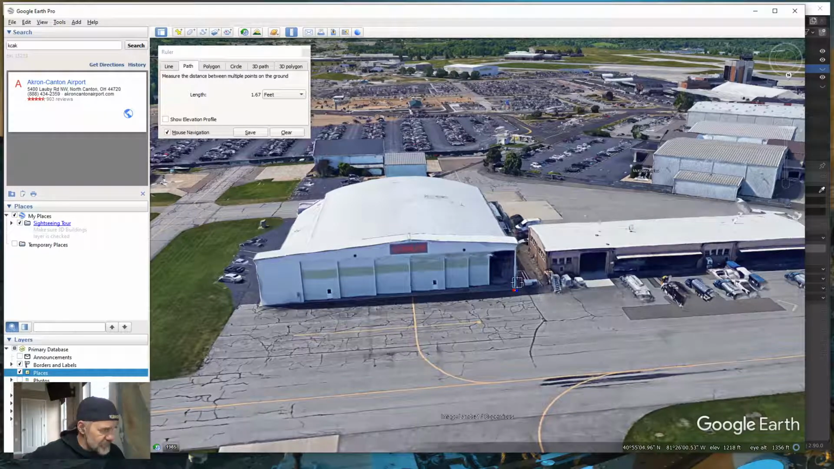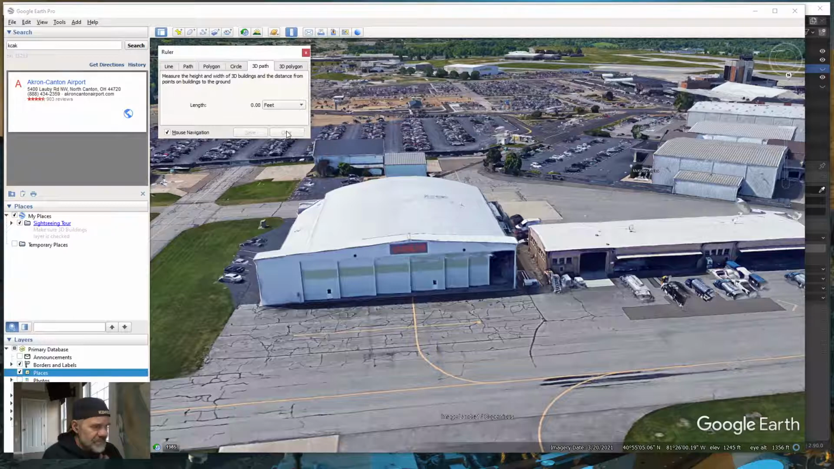Okay, so this measurement from the ground to the bottom of the fascia is actually 28 feet. I think I got like 27.97 when I measured it. Oops, wrong tool. 3D path. Yeah, pretty close to 28 feet. I got 27.98 before, but it's actually 28. So now we're working on the triangle part.